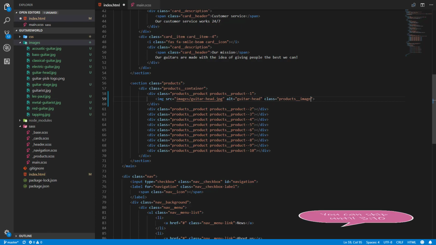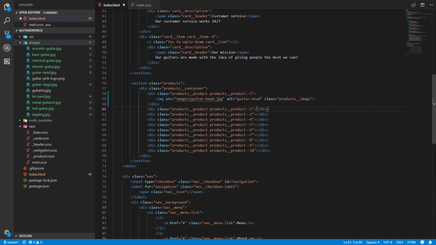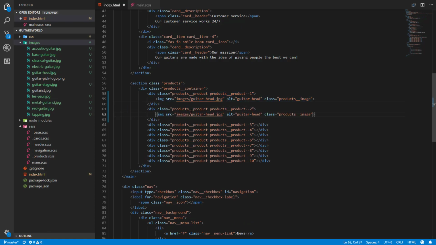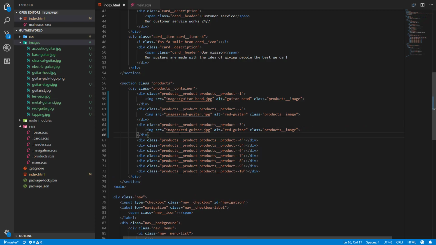And now you can skip the video until the whole part is done. You can do it at your own speed. I will implement it. So now the second image. Let me copy that and change it to the red guitar. The same here. Let me just copy it. And now the next one. It should be here. It will be a bass guitar.